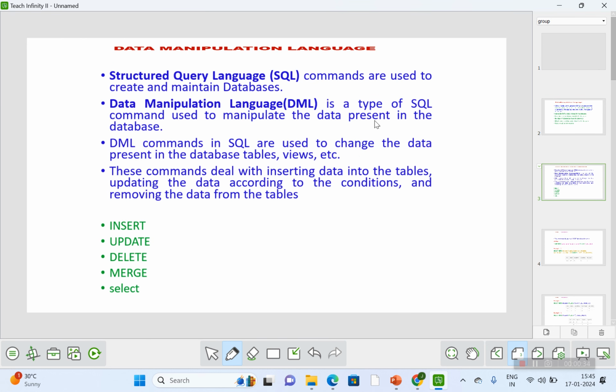I've already explained what SQL is. Those are the commands that are used to create and maintain databases. Data manipulation language, also called DML, is a type of SQL command that is used to manipulate the data present in the database. Through DML commands, the data can be changed in tables or views, selected, deleted, added, or merged with other tables. These kinds of operations can be performed with DML commands.